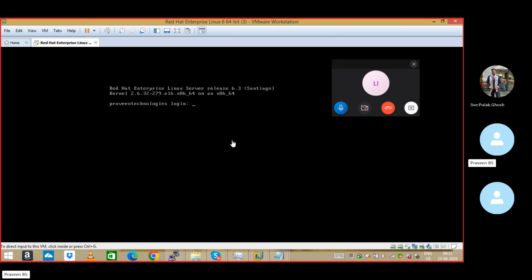Listen. How to know the kernel version of my server? How to know the currently logged in user details? Current one, who command. How to know from how much time my server is up? How to know what are the processes in my Linux server?